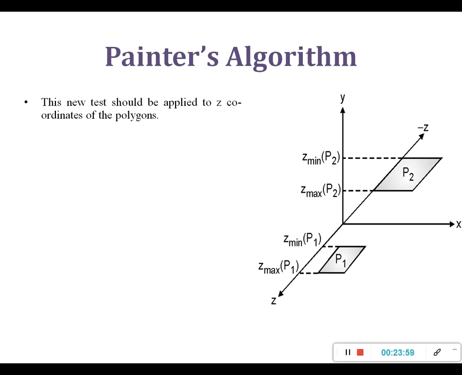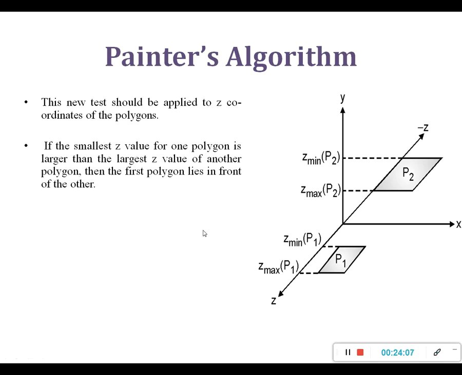So we are going to check the z coordinate of that polygon. To find out whether one is hiding another, we are going to check the z mean value. If the smallest z value of one polygon is larger than the largest z value of another polygon, then the first polygon lies in front of the other polygon.